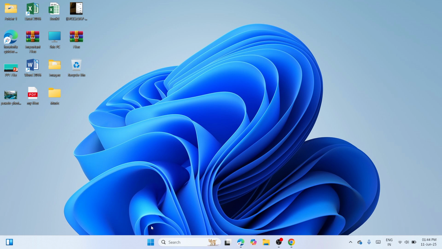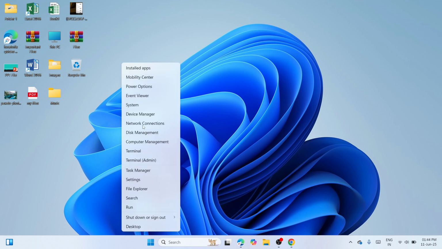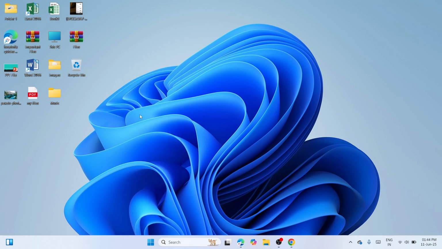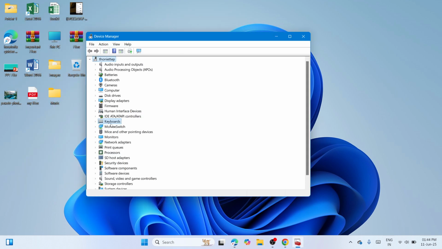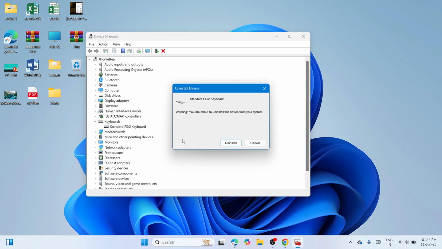So the last solution that you can do is that here at the start again, make a right click, scroll up and click on Device Manager. The moment you click on it, you'll be able to open a similar window where here you need to locate keyboards again. Click on this forward arrow key and there you can see your keyboard driver. Make a right click and click on Uninstall Device. So the moment you click on Uninstall, just restart your computer.